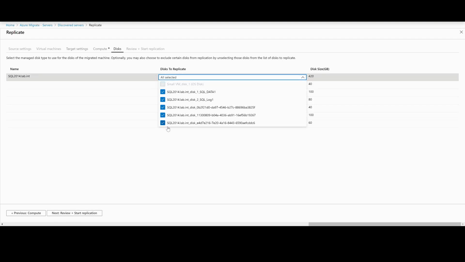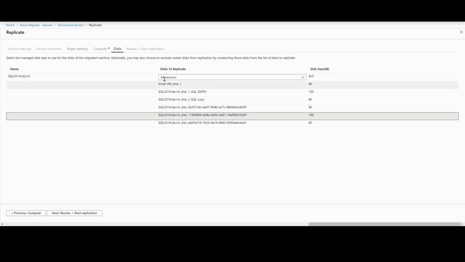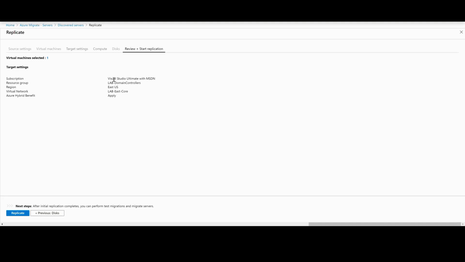You can go and select just the disks you want to replicate. Obviously you need the OS disk, but if you're just doing a test, maybe you just want to replicate the OS disk and not bring the data disks over necessarily. For real world tests, it's probably not the best thing to do, unless you're going to be moving this data over in another fashion; then you may not want to replicate it. But I'm going to just leave all selected. You say next, and then we can say replicate.